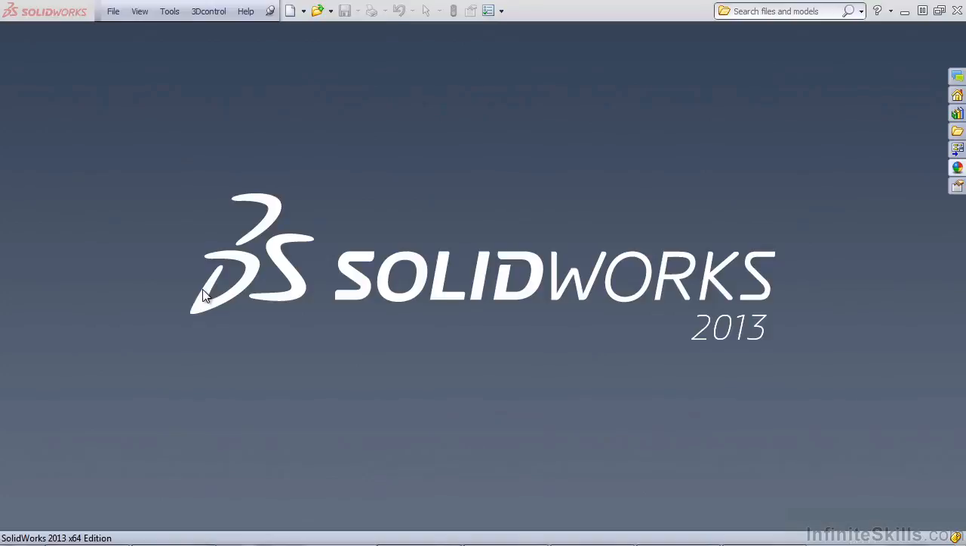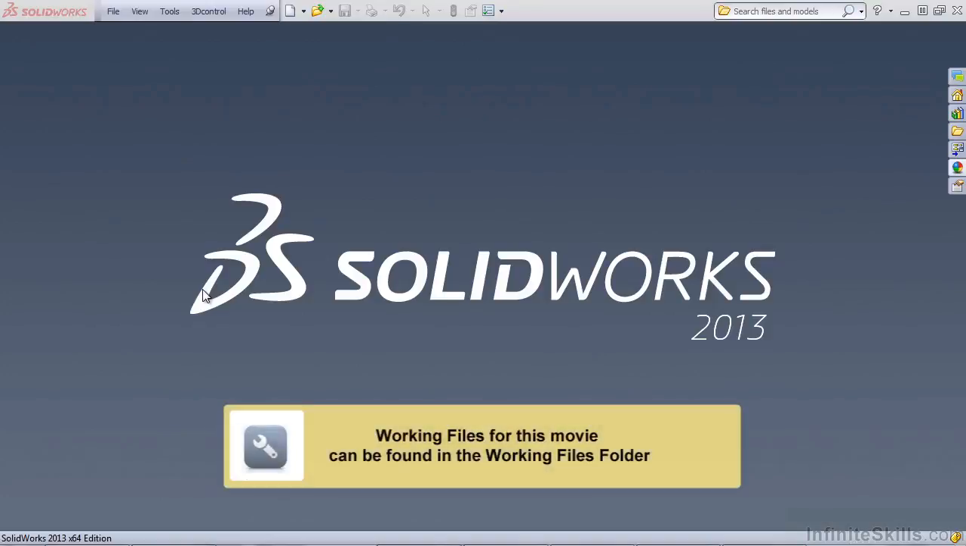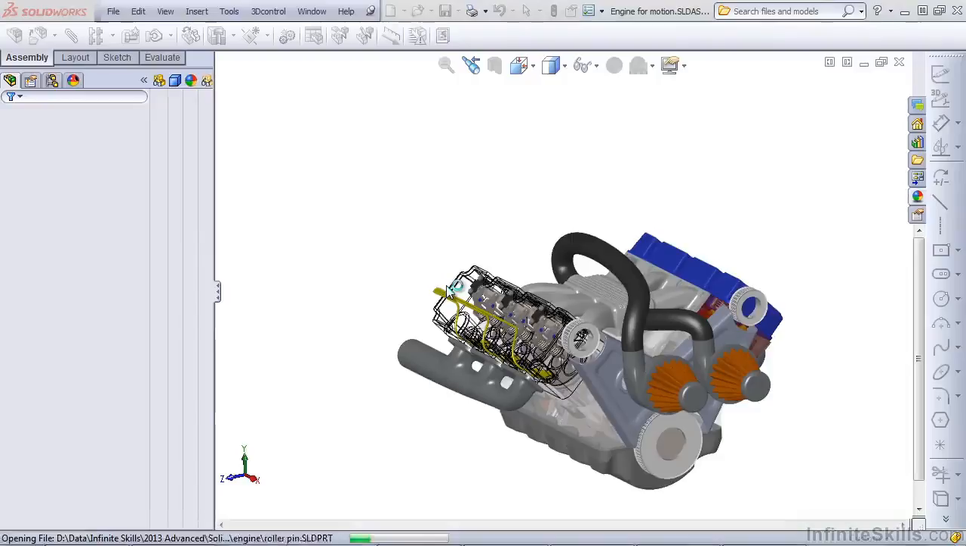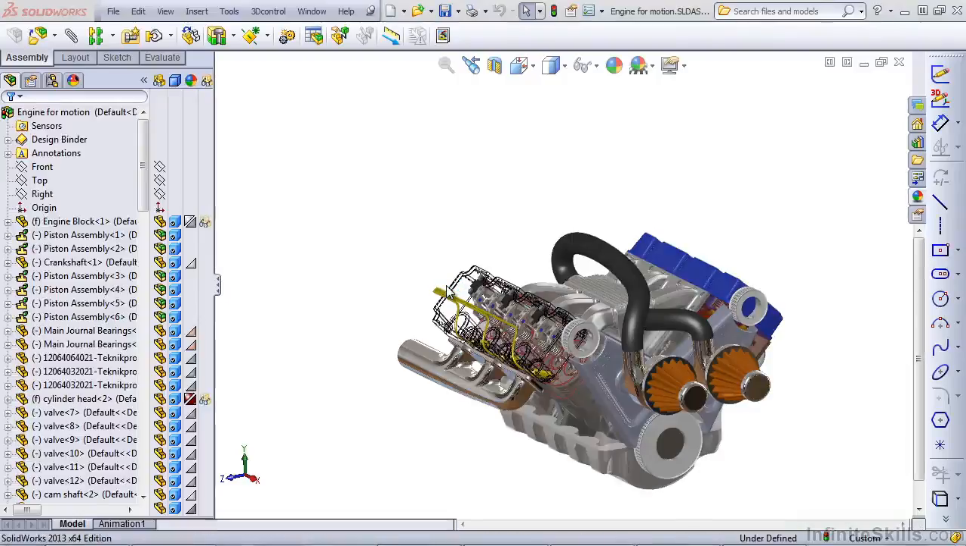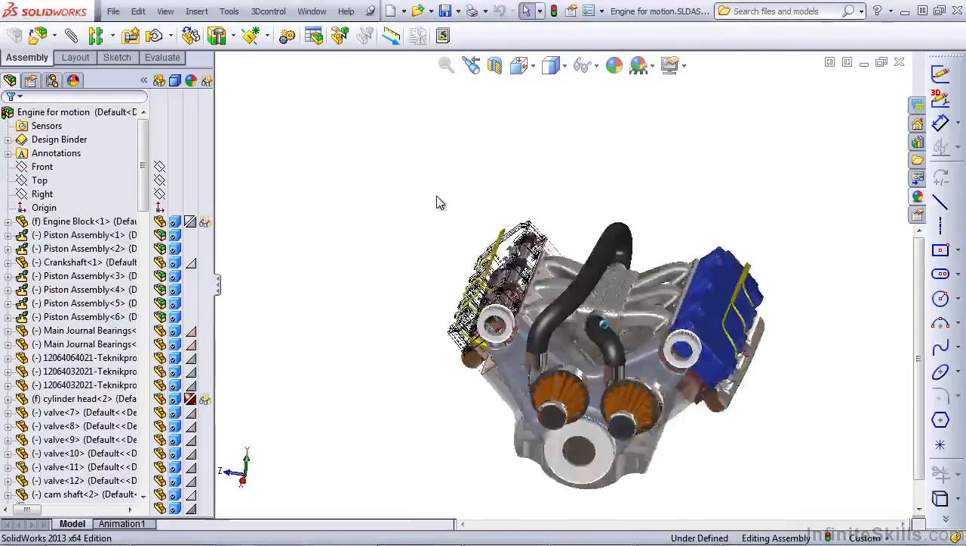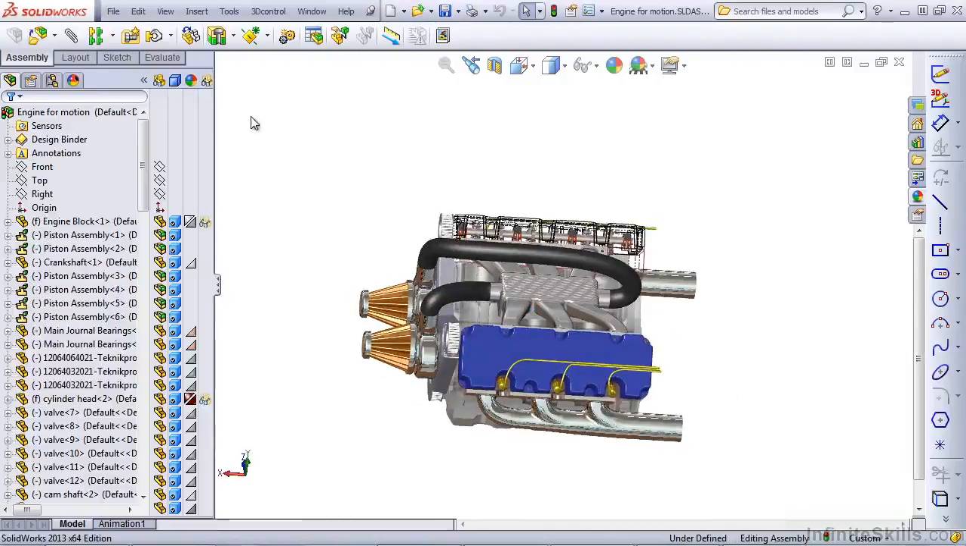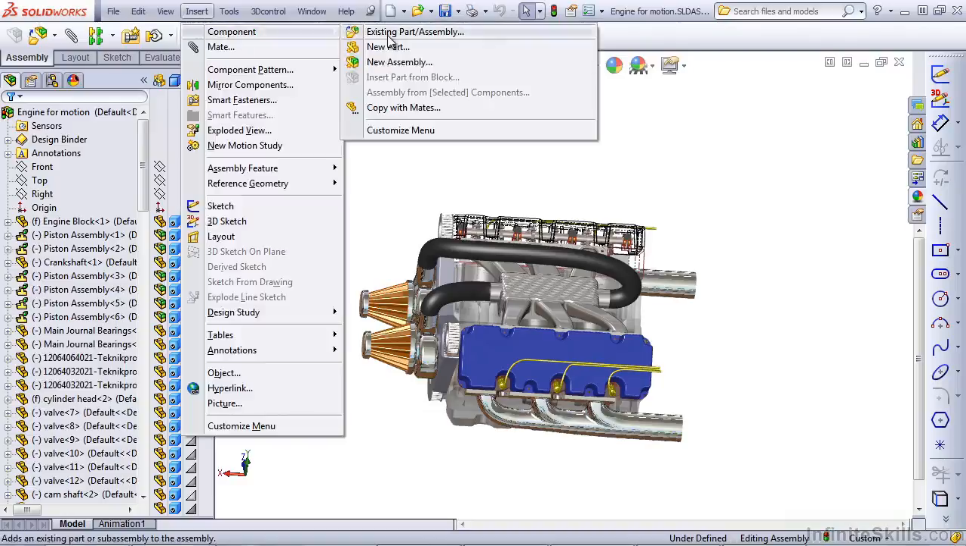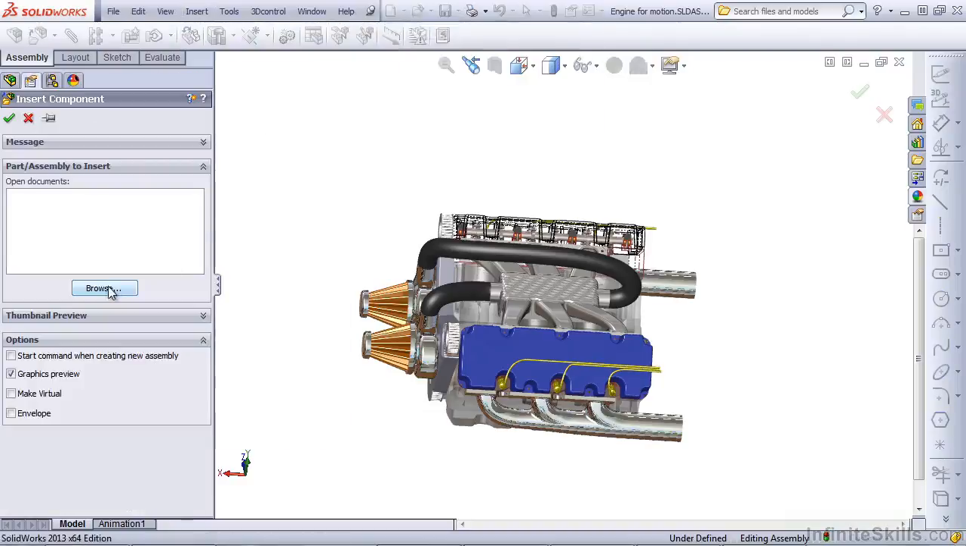In this chapter, we're going to talk about placing parts without mates. Let's start by opening up the Engine for Motion assembly. You should know where that is by now or have it on your recent folders list. Once all the parts are loaded, let's insert an existing part. So go to the Insert menu, Component, Existing Part, and then hit the Browse button.